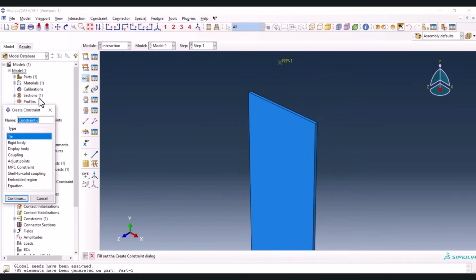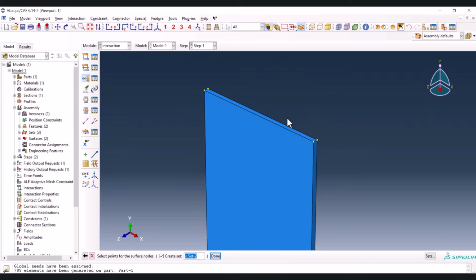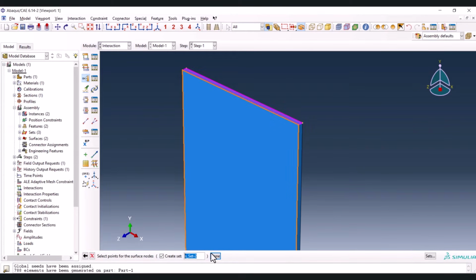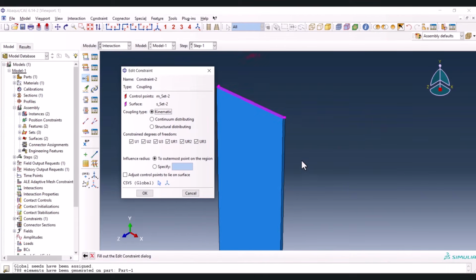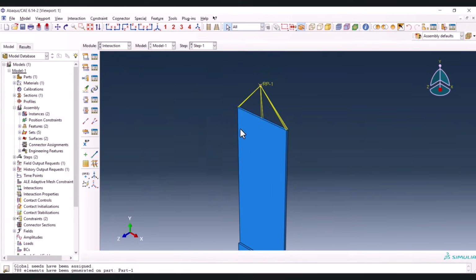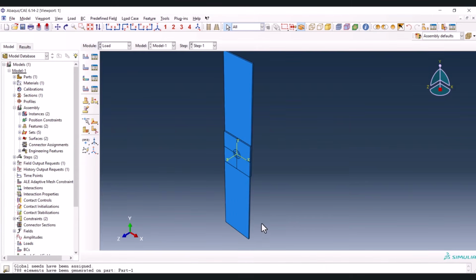So the next constraint I want to create is coupling. I use this RP1 and the node region. I select this region here and done. So I want to couple this one to the RP point, which is done. Alright, let's go to the load and interaction.